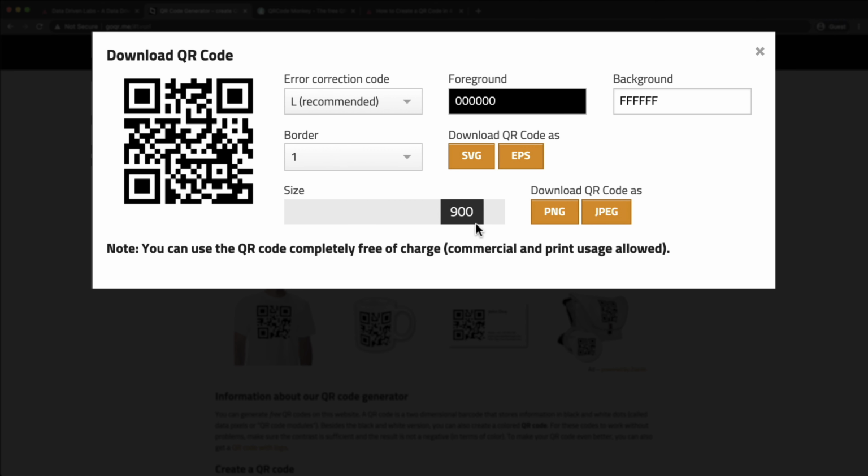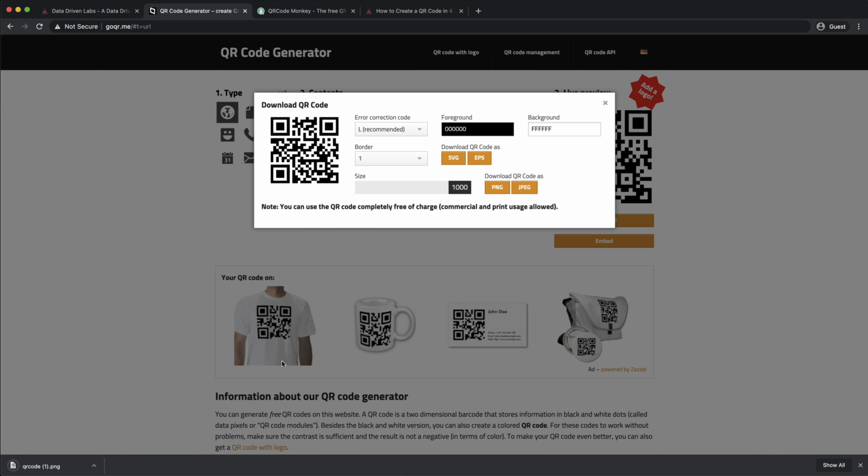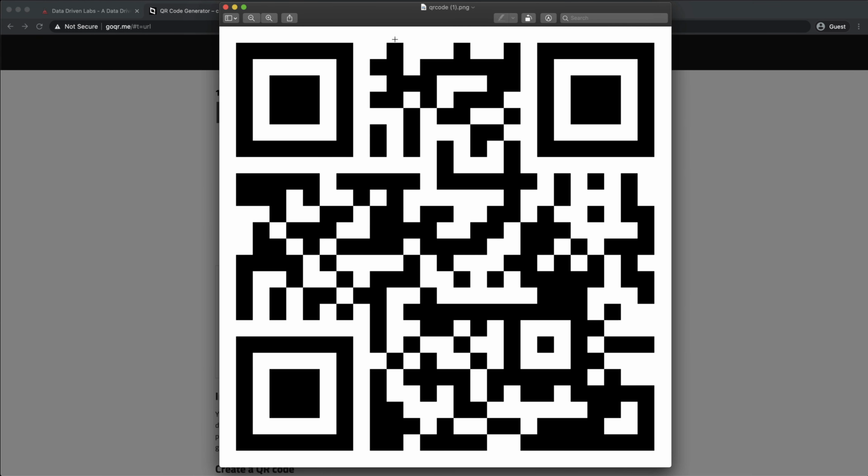I do like to go ahead and bump up the size. The bigger size will make it where it's less distorted when you are expanding it on anything else. Then simply just click which one of these you want to download. We'll download a PNG. And once we click that, it has downloaded our QR code. And I'll go ahead and show you what this looks like. We'll go ahead and open this file. And as you see, we now have this QR code. You can go ahead and scan this with your phone and it will open up that website.